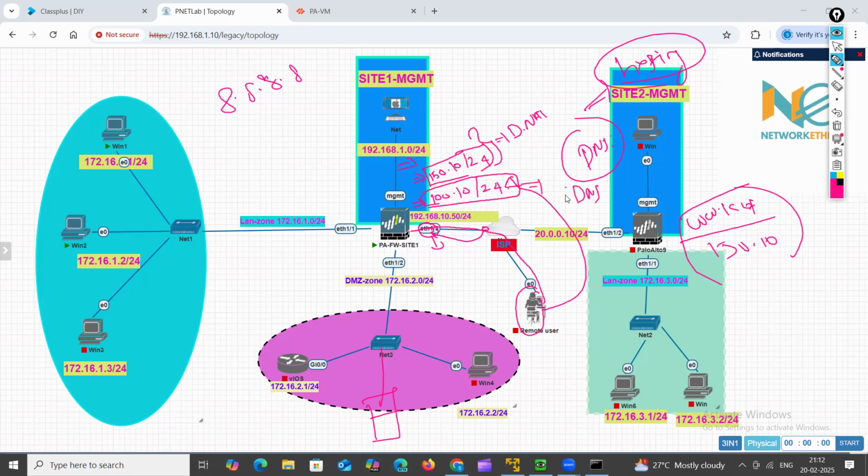Now the packet flow: the user requests from outside and hits 150.10. Our Palo Alto receives it and identifies that this packet is for 172.16.2.1. If you have enabled DNAT on your firewall, then as soon as it receives 150.10, it checks: do I need to apply DNAT for this IP? If enabled, DNAT will be applied.